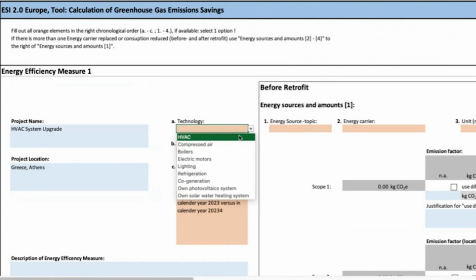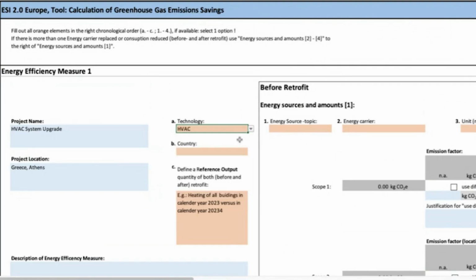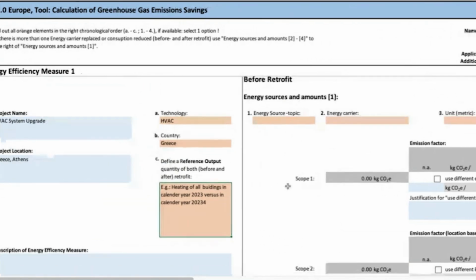We will click on the arrow and select from the drop-down menu HVAC. We move on to point B, country, and select from the drop-down menu one of the 6 countries where the tool can be applicable. In our case, it will be Greece. In point C, we define the reference output. For example, we can put heating of all building for the calendar year 2023 versus 2024.